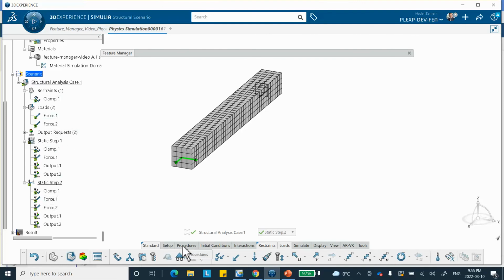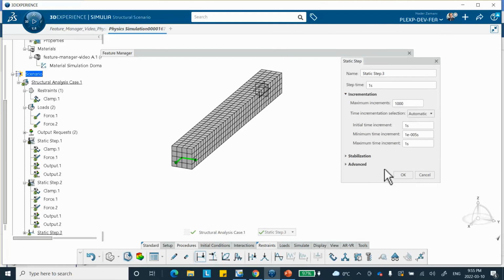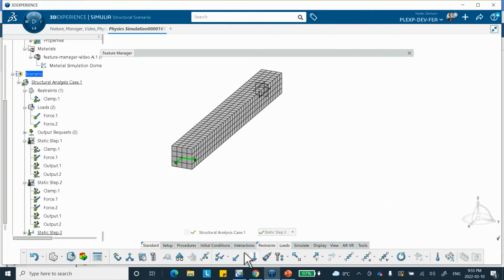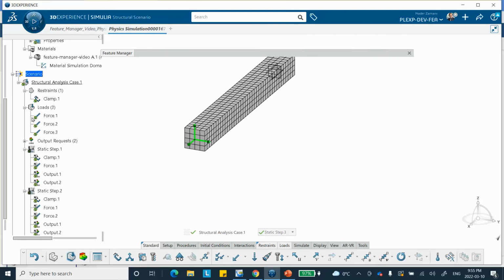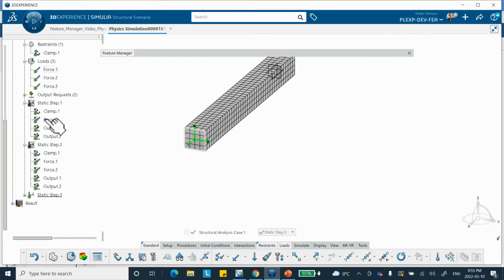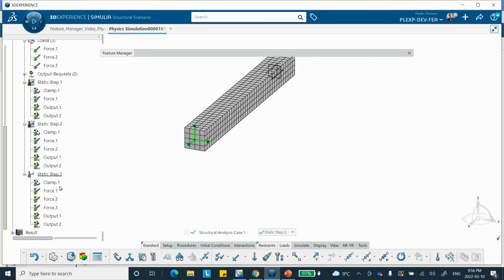Finally, I'm going to create step number 3. Now this load I do not want, but I'll do it anyway. So uncheck the nonlinear geometric effect, then go to load and apply a force on that face in the direction z, 1,000 pounds. There we are. Notice that forces 1, 2, 3 are up here, and force 1 is present in step 1, force 1 and force 2 in step 2, and forces 1, 2, and 3 are all present in step 3. But clamp 1 is present in all of them.